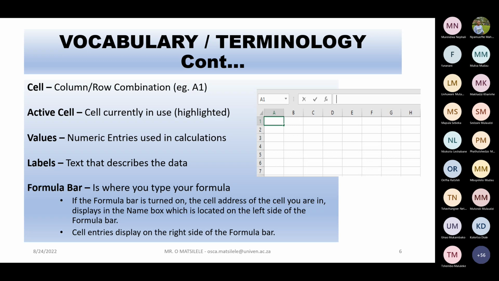So if on the test, or during the practical, I say go to cell D3, you have to point here. This is D3. If I say G5, you go to G and this is 5. Where they meet, this is G5. So a cell is a combination of a row and a column.